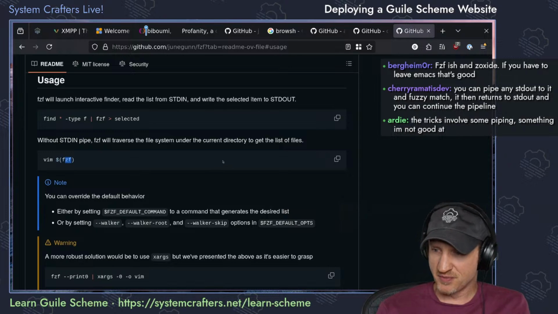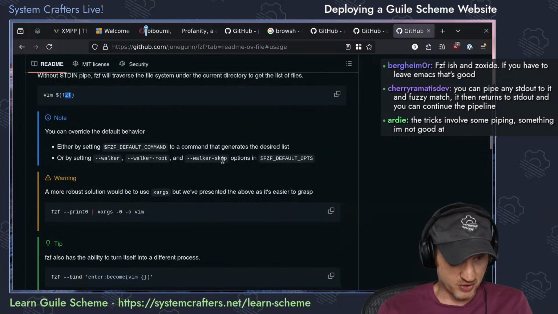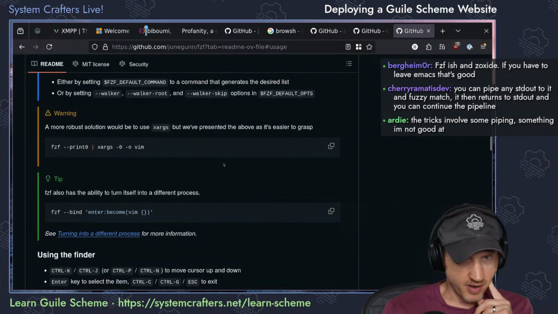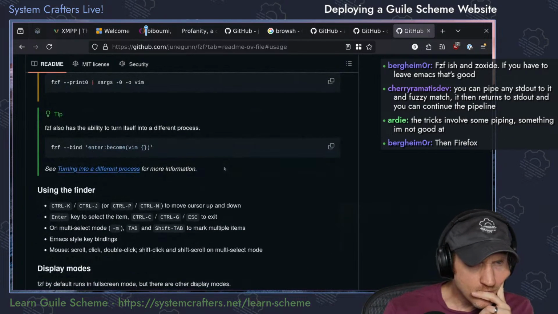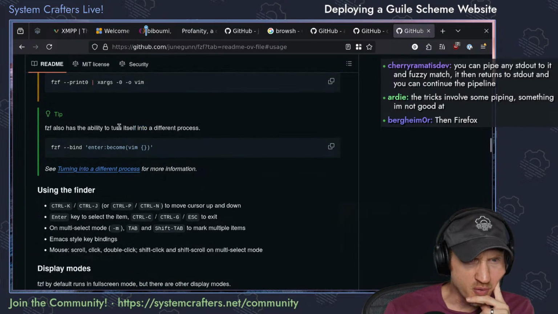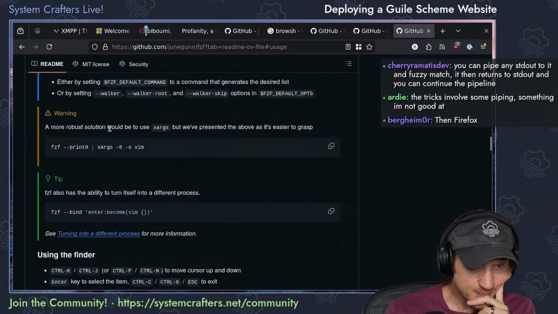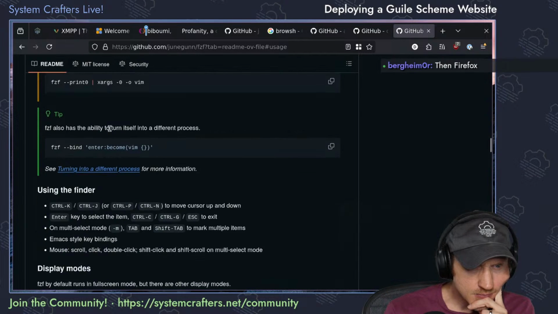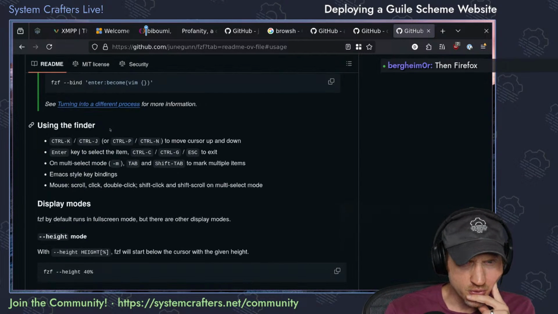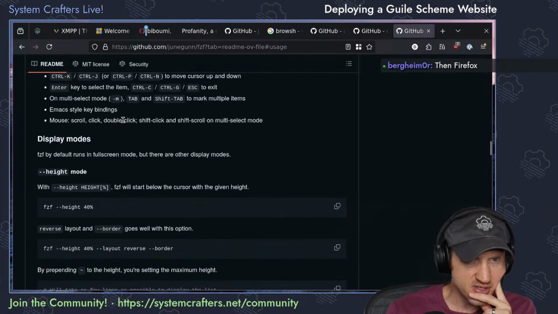Artie says the tricks involve some piping, something I'm not good at. Yeah, I'm not really good at it either because I don't really use the shell very much. Turn itself into a different process. Okay, that's cool. Control K, Control J to go up and down. Okay, you can use Emacs key bindings too.